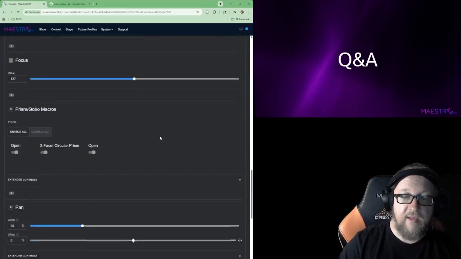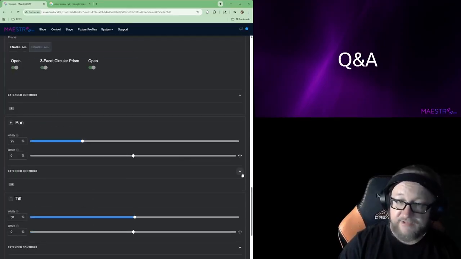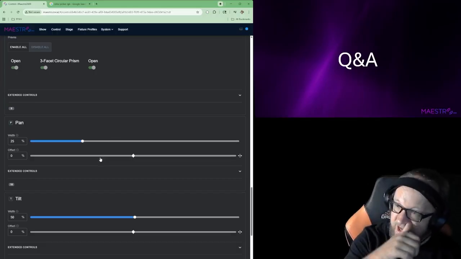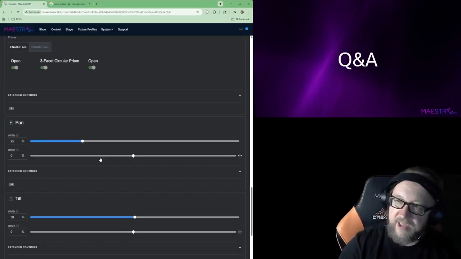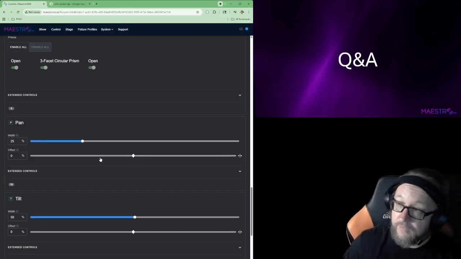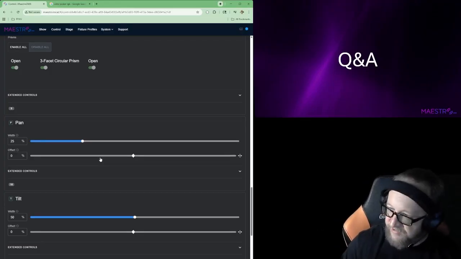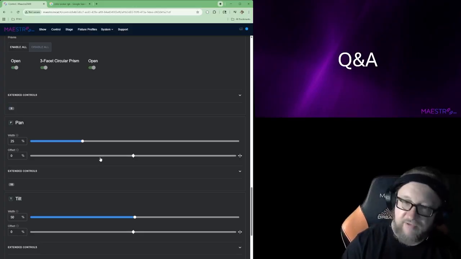And then on pan and tilt, you have the standard sliders for width and offset. And this is going to be more useful if you say want to limit or broaden how far those movers move or change their start position. I generally don't suggest editing these if you want to do position base.